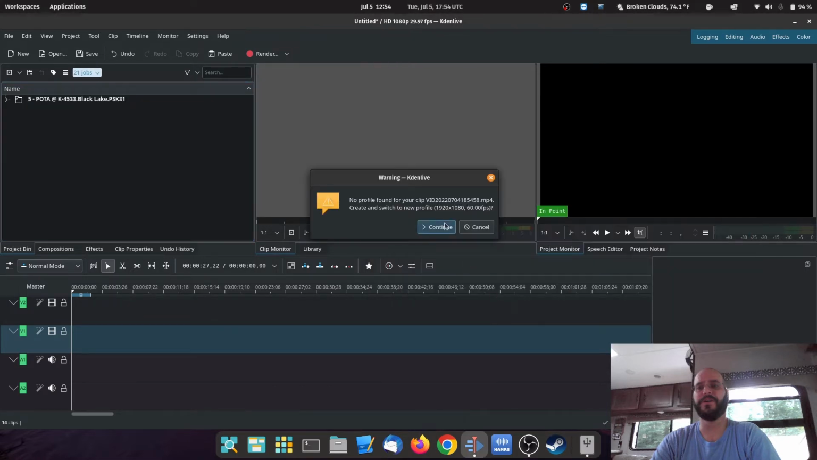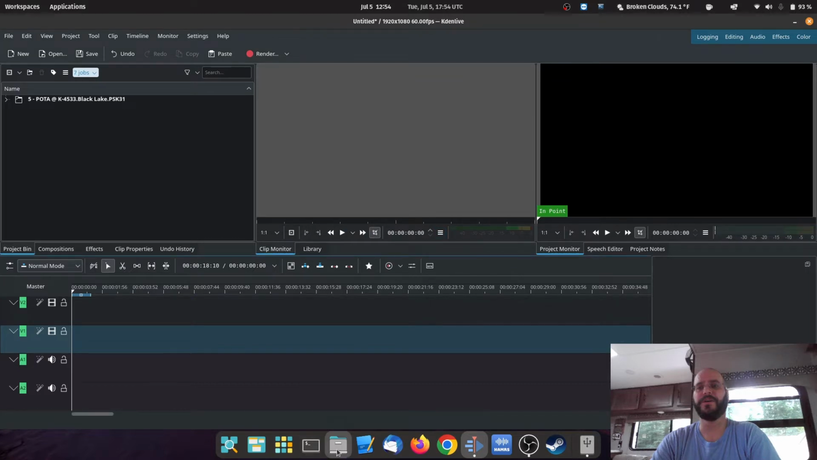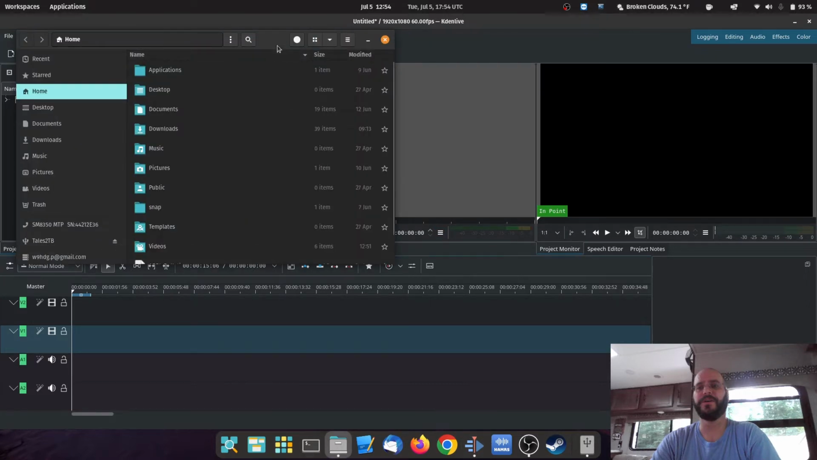And then it wants to know, should I switch to 60 frames per second? Apparently I was recording at 60 frames per second last night. So we'll say sure, why not? I always prefer to work at that native frame rate. I can render it out into a lower frame rate later.